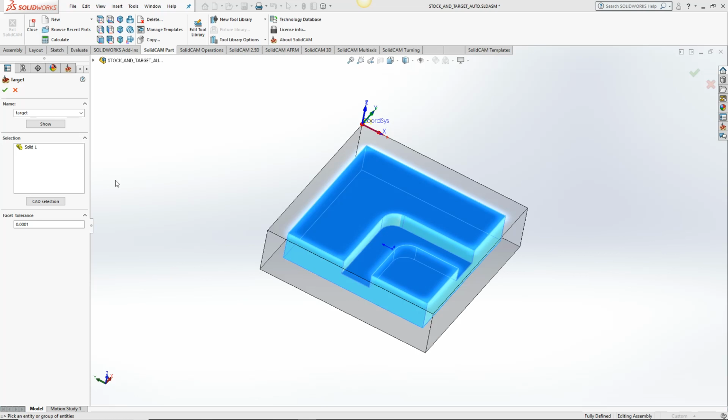This option is only working when there are two bodies inside of your design model and the one body is fully inside of the second body.